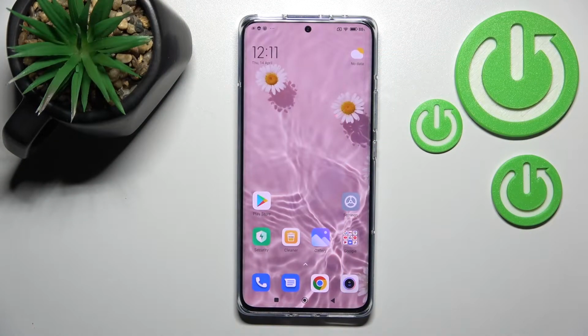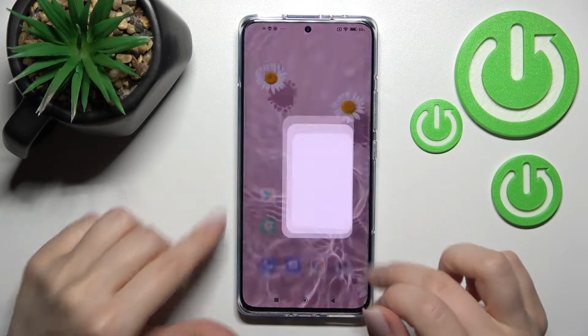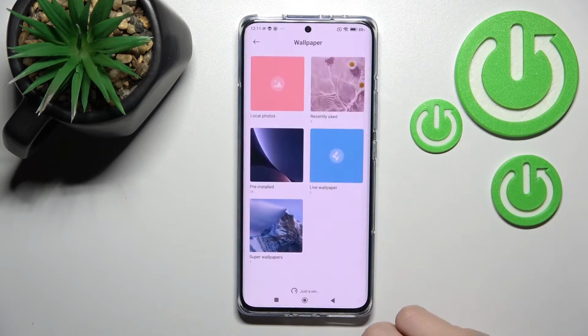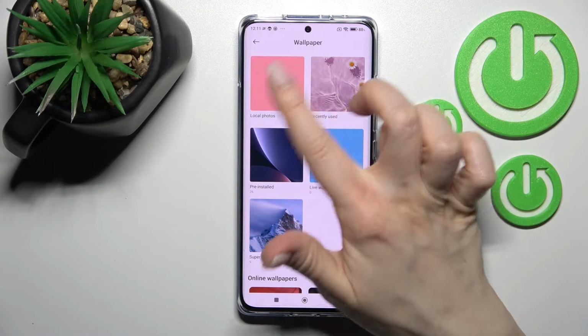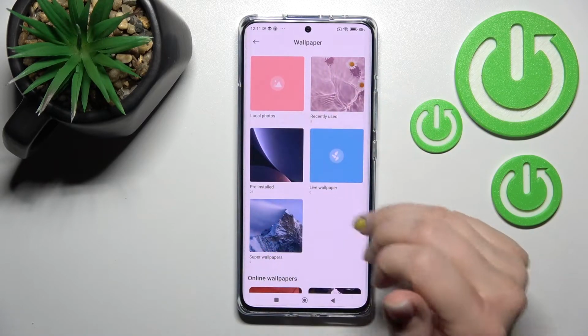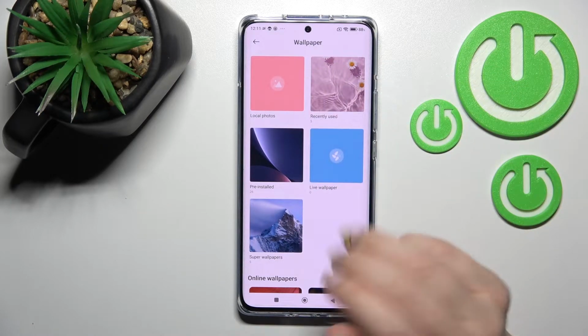Welcome, today in front of me is a Xiaomi 12 Pro, and I'll show you how to change the lock screen wallpaper on this device. So first we should go into the Settings application and then scroll down to the Wallpaper section.